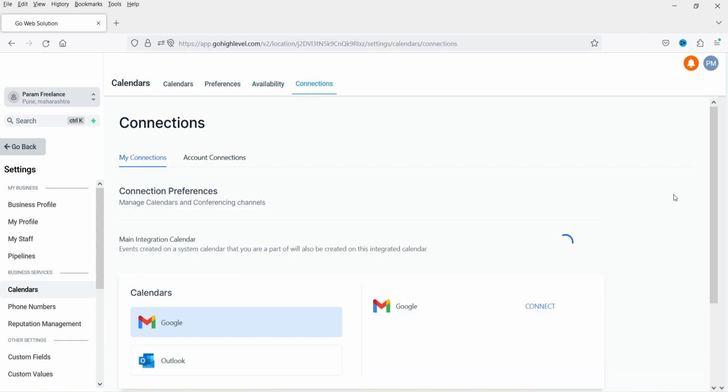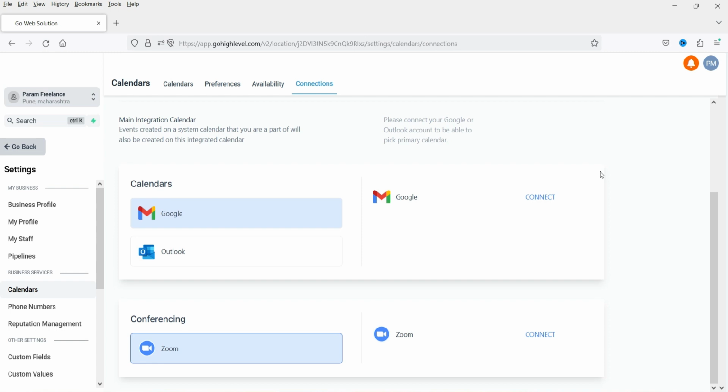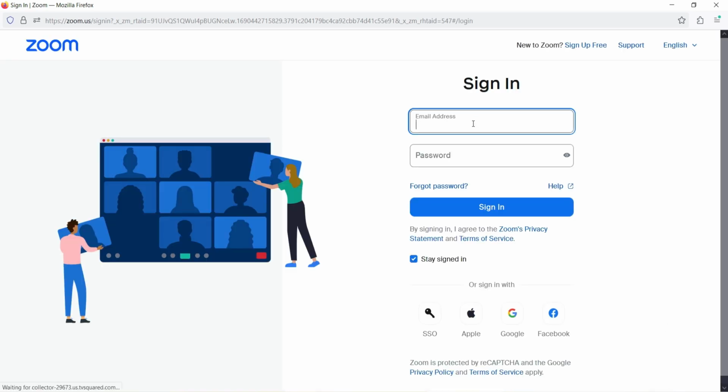Let's go to connections. Under connections, you will see different connections that you can use for the calendar. Here you can add the Zoom as well as Outlook as well as Google. So you need to connect your Google account or the Zoom account in order to use Zoom. So let's say I'm going to click on Zoom, and in order to integrate the Zoom, you will need to log into your Zoom account. I'm using Google. I'll use my Google account to sign in.